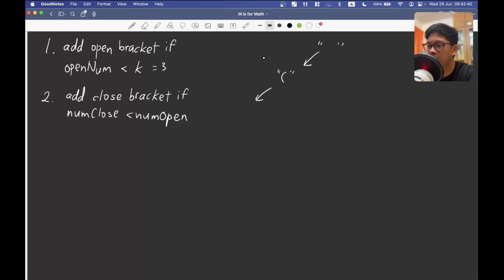Right? So in that case, I'm going to ask the question here again. Can I add an opening bracket? In this case, I can, because I only have one open bracket. So I'm going to add an open bracket here. And then I'm going to ask, can I add a closing bracket? In this case, I can, because I have one open and 0 close. So the number of closing brackets is less than the number of open brackets. So I can add a closing bracket to it. And so the string is now like this.